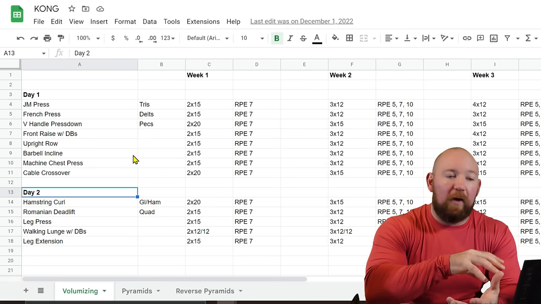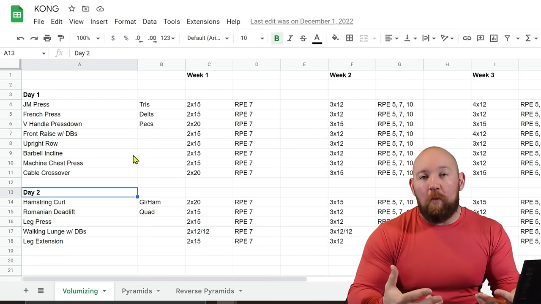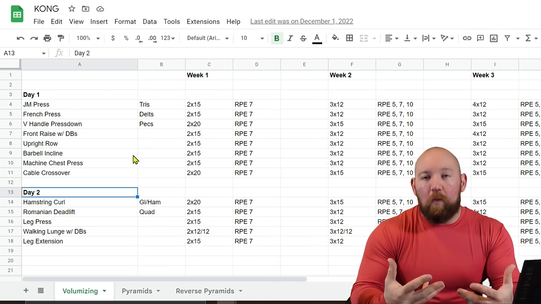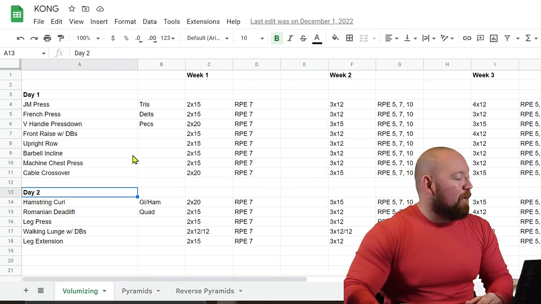So one day it might take a priority, other day it might take a back seat. The point of this is to get your toe in the water with these rep ranges and to get you well-rounded, to help bring up some of these weak points, to give some attention to areas that likely got put on the back burner.